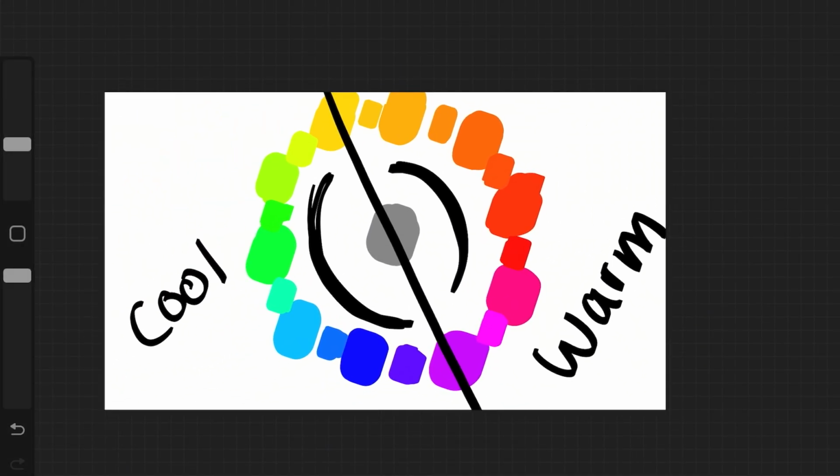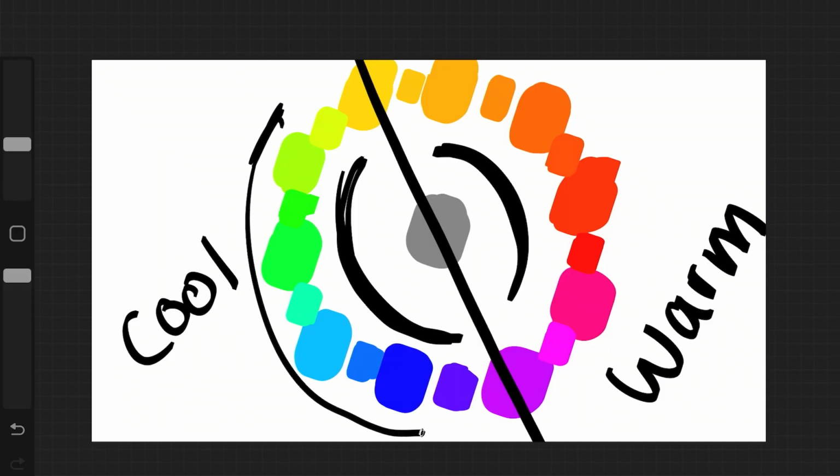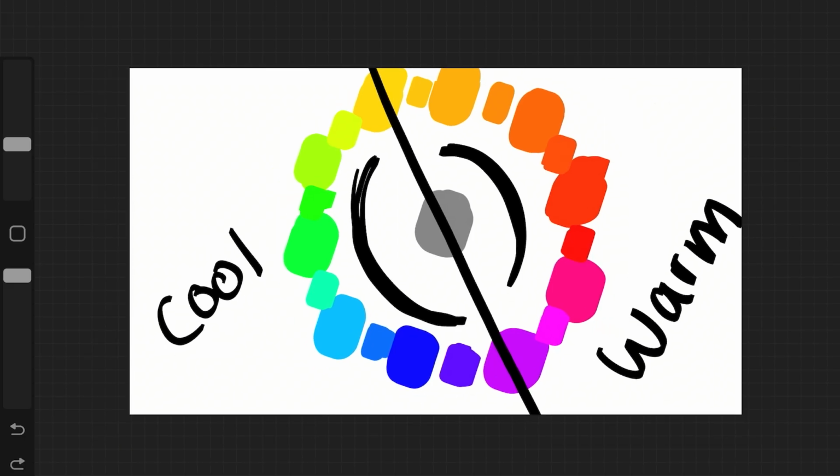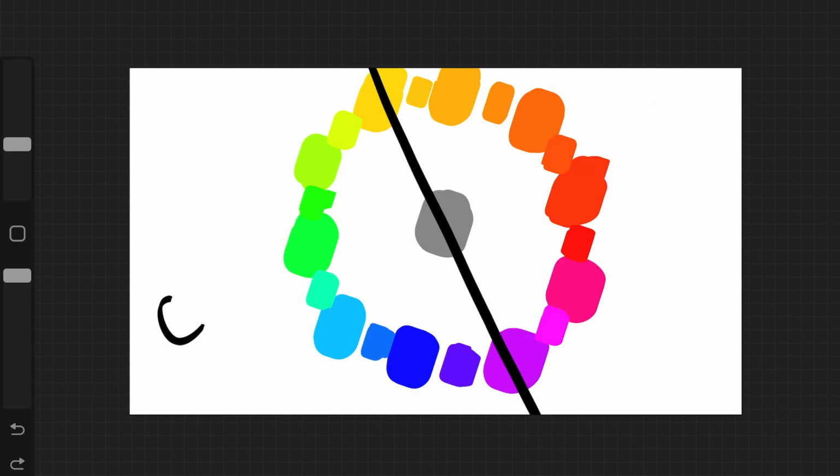So, cool, warm. Usually all the cool tones go good together. Usually all the warm tones go good together. So I would recommend drawing something, or painting something, all in warm tones, see how that looks, and then painting something in cool tones, see how that looks. And you will see that they give off different vibes.